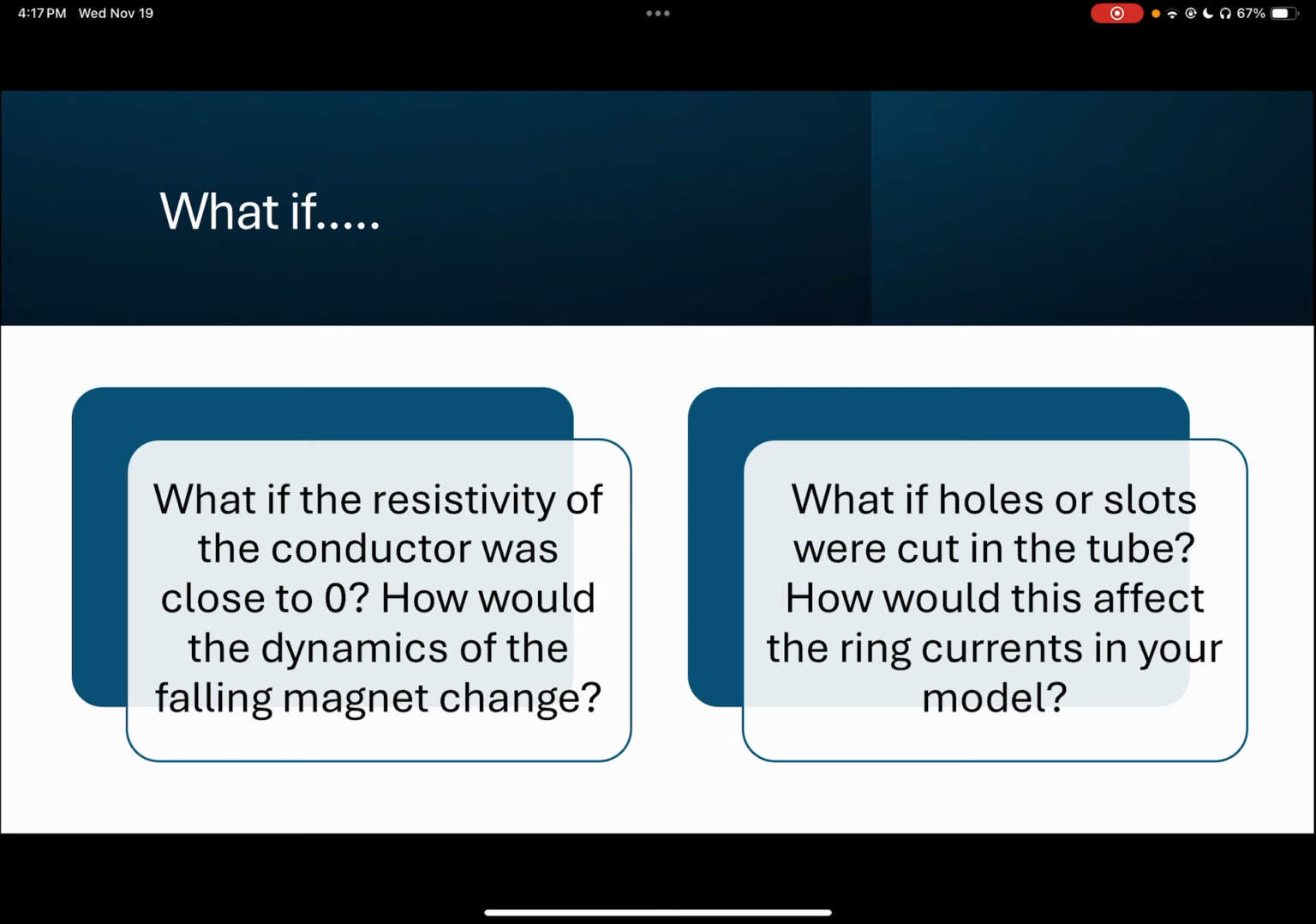And what if holes or slots were cut into the tube? This would cause the bar magnet to fall way quicker through the tube, since if there's holes or slots, this would result in a broken circuit. Current would not be able to flow in a circular fashion around the tube, creating that resistive B field.